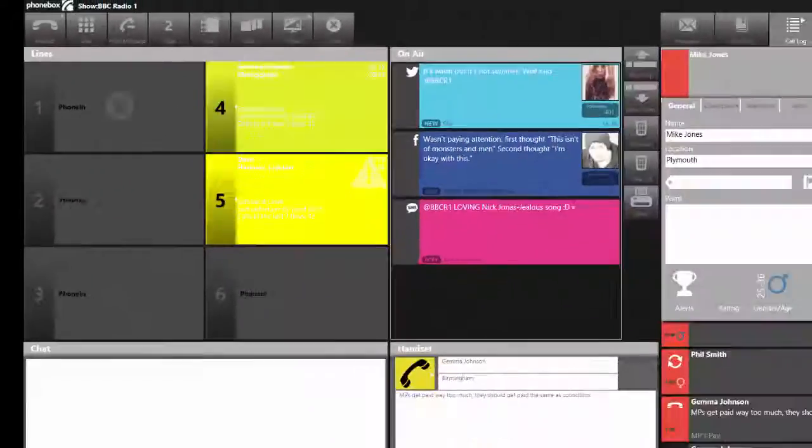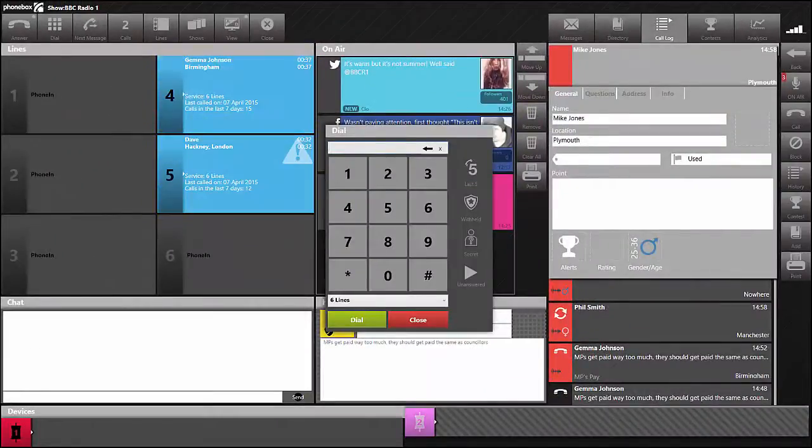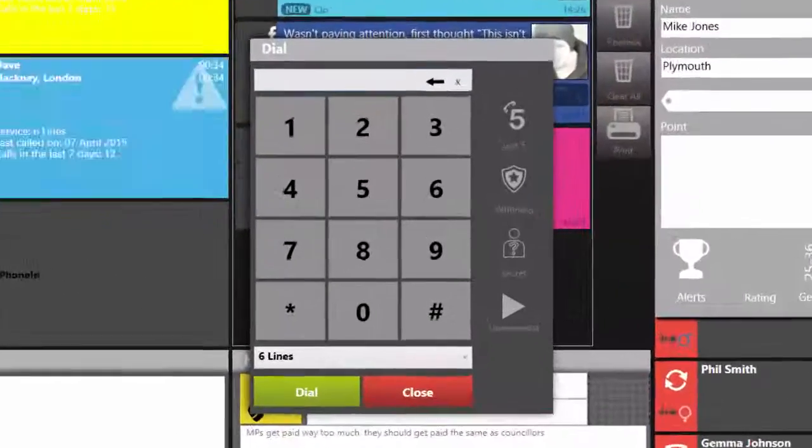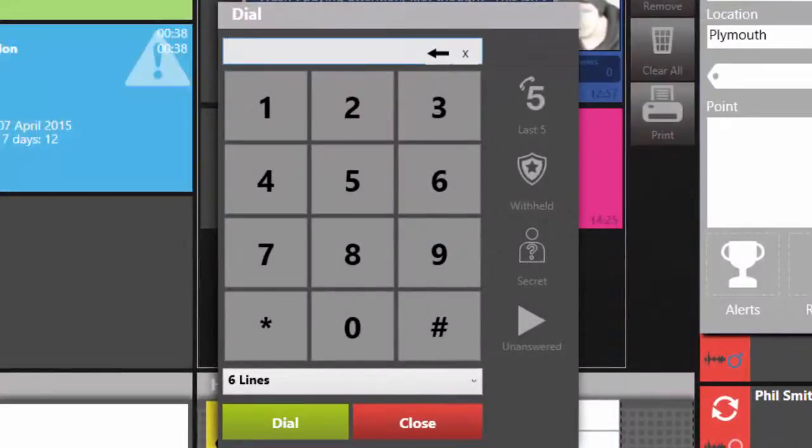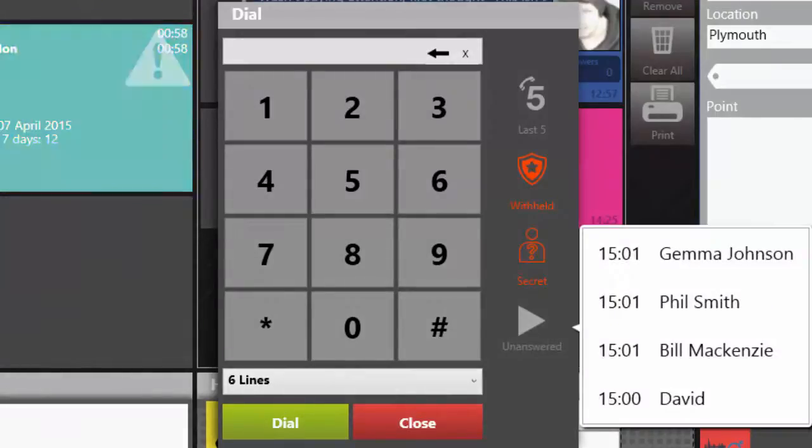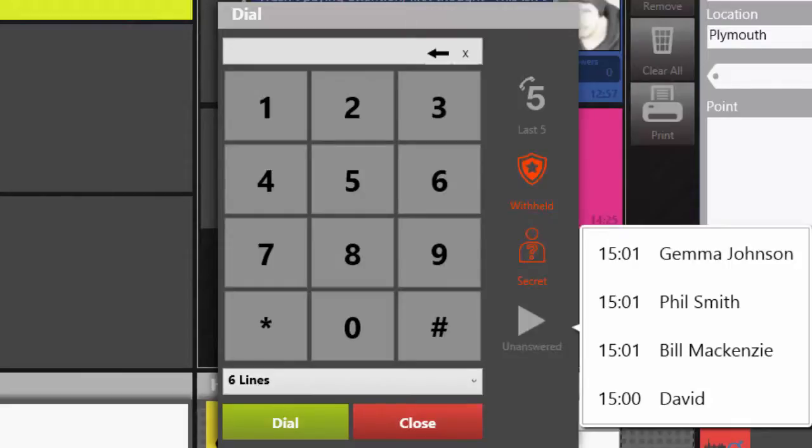To dial out, we can simply select an empty line, which gives us a keypad in the centre of the screen. We can redial one of the last 5 dialed numbers. We can also choose to withhold our outgoing number. We can also dial in secret, which means our number isn't stored anywhere on the Phone Box database, which is useful if you're dialing a politician or a celebrity. We can also go back to up to 10 missed calls, useful if you have a busy time and don't get to the callers before they ring off. We can give them a call back straight away.